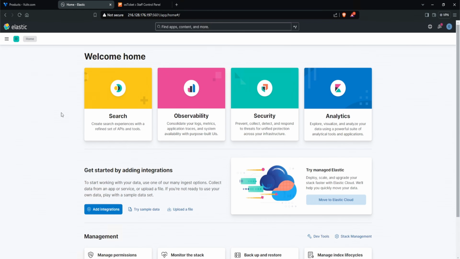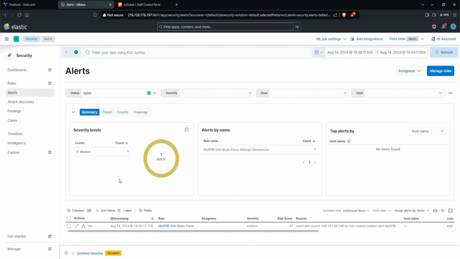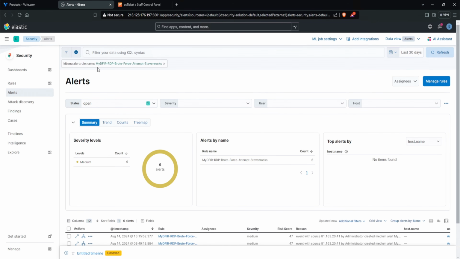First and foremost, head over to your web GUI and click on the hamburger icon. From there, I'll scroll down and click on Alerts under Security. Now, depending on your data, you may or may not have a lot of alerts, but do make sure that your time frame is set to 30 days. I have a total of 414 alerts, but I do have 6 alerts that are RDP brute force. So what I'll do is just click on the filter, and this will filter for only RDP brute force alerts.